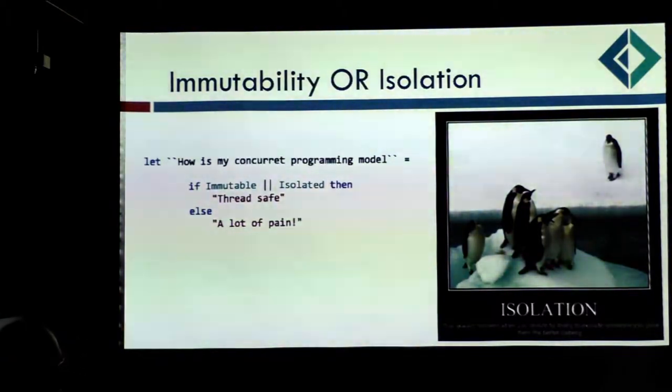As I mentioned, you can use immutability or isolation for a concurrent application, and both are great. But the actor model really forces you to use both, because isolation is forced through the message passing between actors.